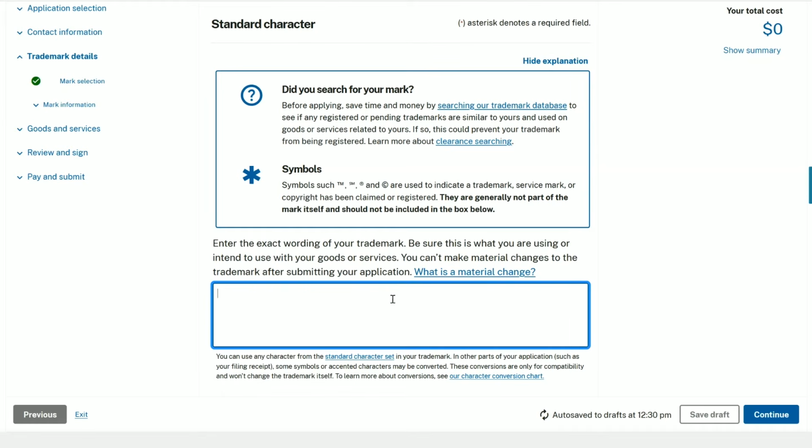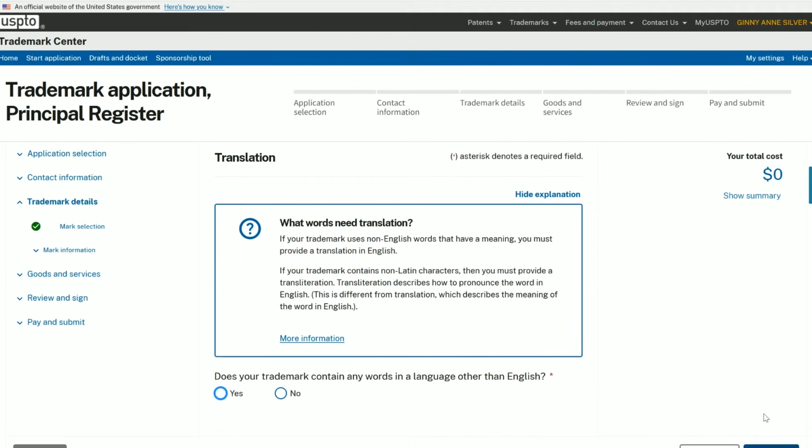You're going to make sure that you are using it exactly as it is listed here. Do not change anything. Triple check this part to make sure that you are entering in exactly what you want the trademark to be, because once you have submitted this application, you cannot submit a material change to this. This needs to be exactly how it is being used.